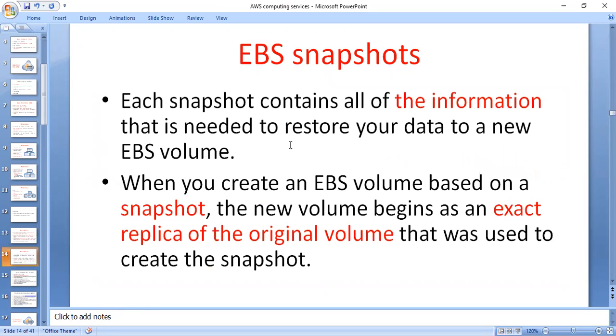The snapshot consists of all the information that is needed to restore your data in a new volume. Here, you create the EBS volume based on the snapshot also. By using the base snapshot, you may create the EBS volume. The new volume begins as an exact replica of the original volume.